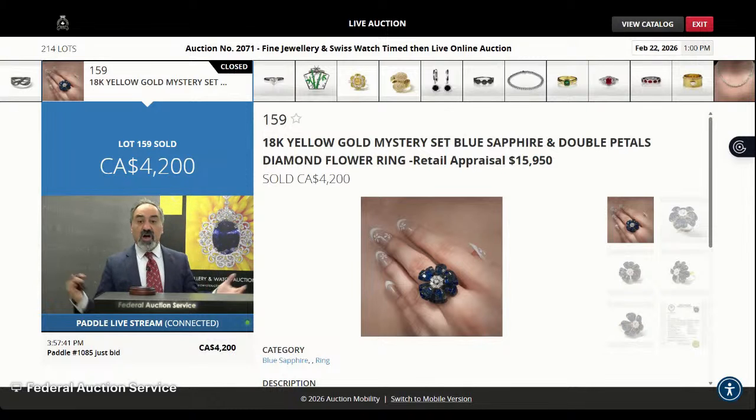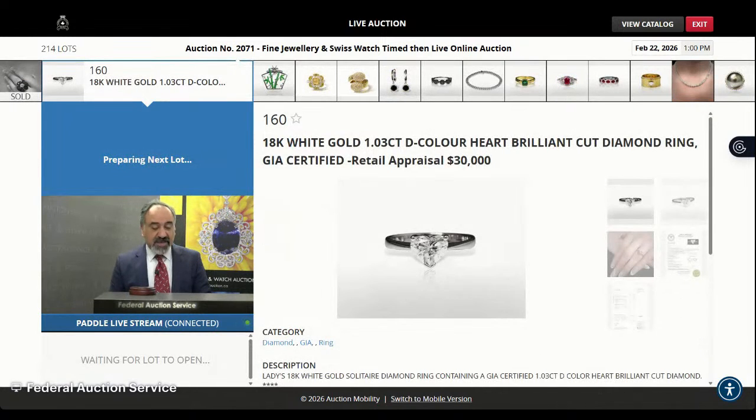Well done. No competition? I'm surprised. Okay, everybody else, you have to go to Van Cleef. There's only one like that we had. Lot number 160 is next.